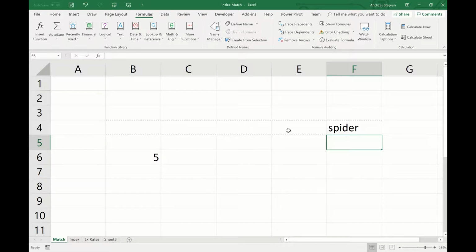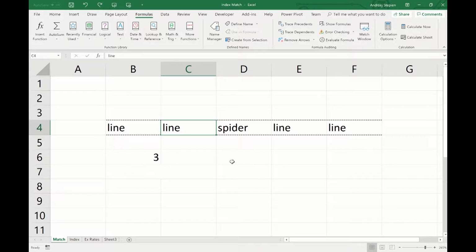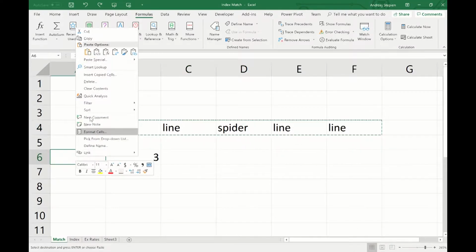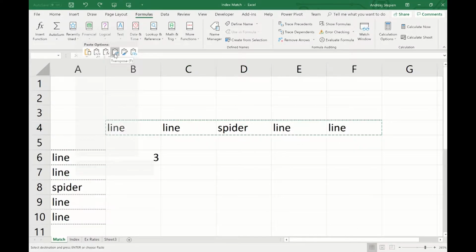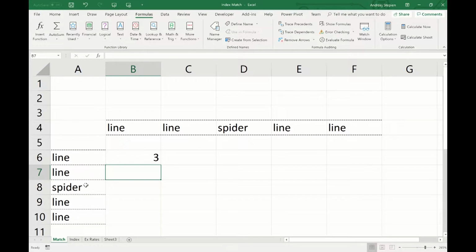Now let me undo it a couple of times and show you that this formula would also work if the lines were vertical. So if I copy everything and paste it here as a transpose, I could step into our formula and change the reference to the vertical one, and if I hit enter, as you can see, it is still 3. If I delete this one and bring it up, we should be seeing 2.